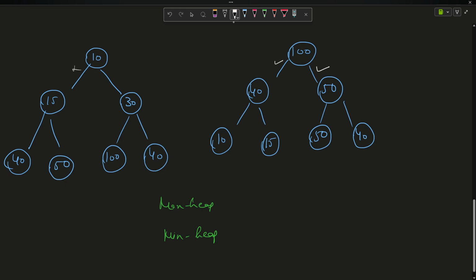For 40, 40 greater than 10? Yes. 40 greater than 15? Yes. 50 greater than 50? Yes. 50 greater than 40? Yes. So that means it is a max heap, right?